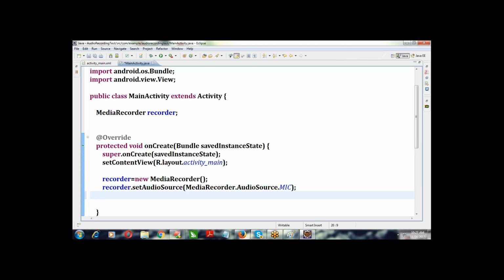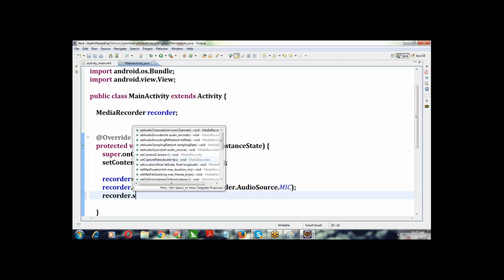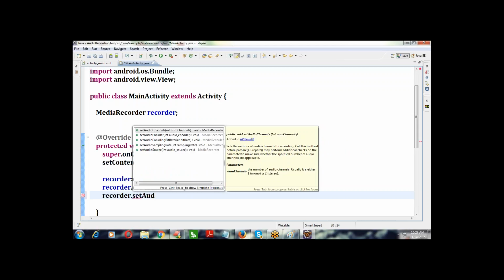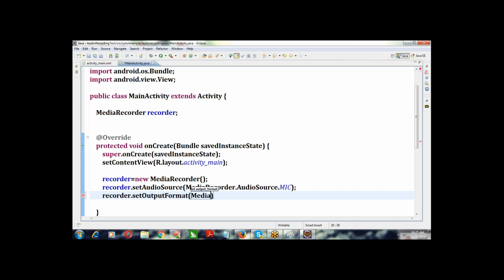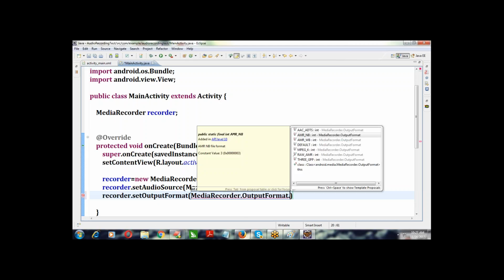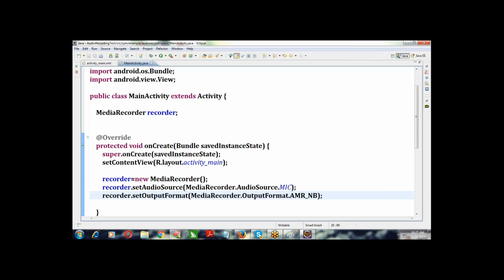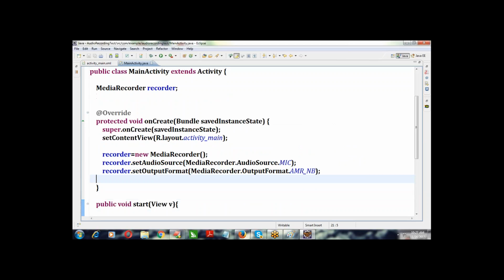And what is the next one? We have to specify the quality of the audio file. Before the quality, first you have to specify the format. Set output format is a method: recorder dot set output format, media recorder dot output format dot. I want to record the audio file with AMR, so specify AMR_NB. Other formats are also there. Generally MP4 and 3GP, these extensions we use for video files. So for audio files, we specify AMR_NB. Set audio source, set output format.